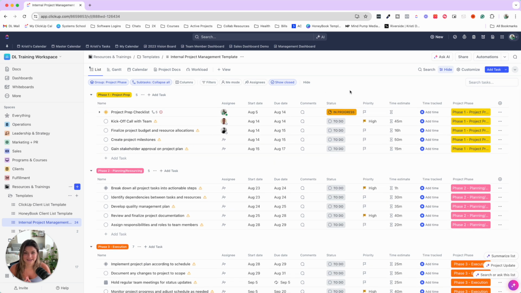So this is amazing because if you have a project, right, say you have one project manager that's always going to be responsible for the project prep, the resourcing, etc., you can have those key assignees already assigned to those tasks with start and due dates, time estimates, priorities, so that when you input this template and you remap the due dates, the resourcing is done in a snap.